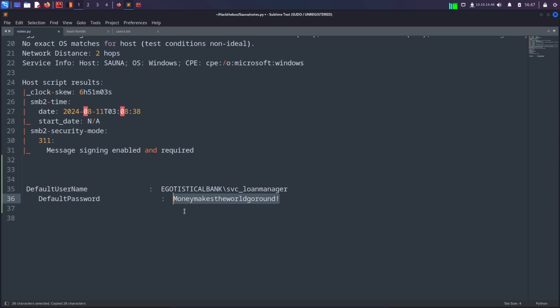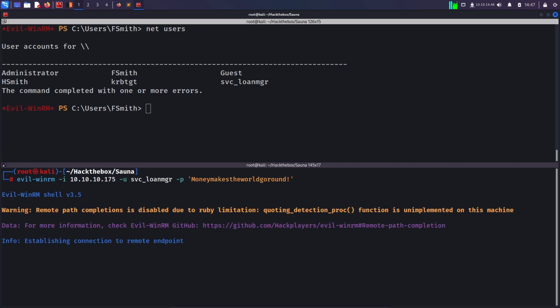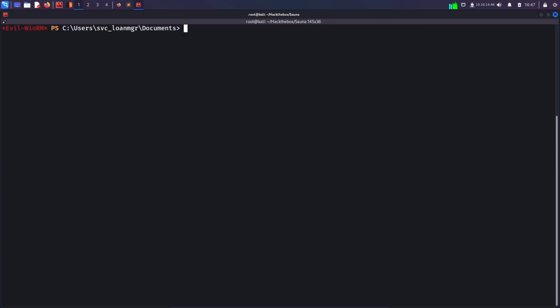So what I will try to do is use evil-winrm and log in again. So evil-winrm -i 10, the IP address is, let me see, 175. So 175, the username is svc underscore loan mgr, the password is this one, hit enter, and I do get logged in as svc loan mgr.